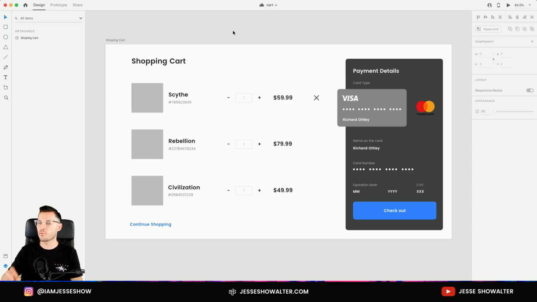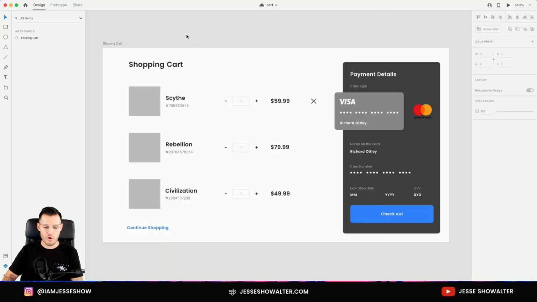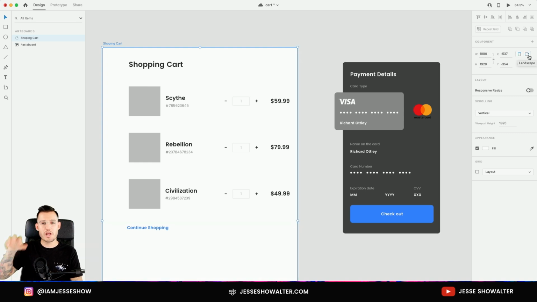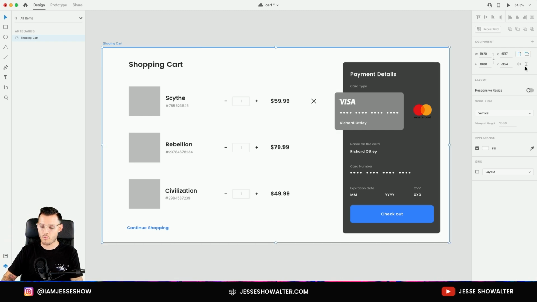Let's jump in and start with the first thing you need to know in Adobe XD, that is Artboards. We have an artboard on our canvas right now, and it's sized at 1920 by 1080, and so you can see all the dimensions of our artboard right there. We can also change the resolution or the perspective of our artboard simply by toggling landscape or portrait.